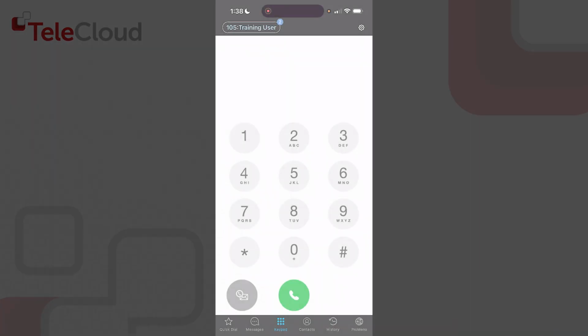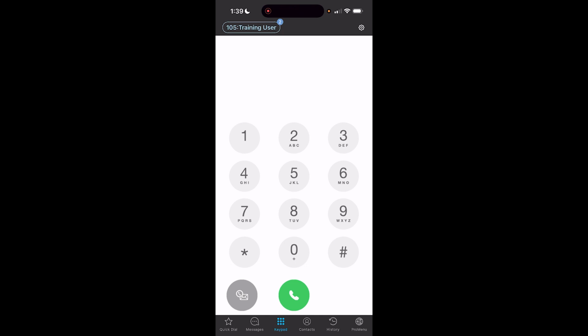In this video, we'll walk through how to customize your app settings on the TeleCloud Mobile Pro app for iOS. You'll learn how to manage sound, call handling, network preferences, and voicemail settings. In the mobile app, to open settings, tap the gear icon in the top right corner.